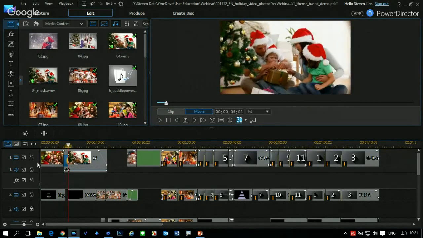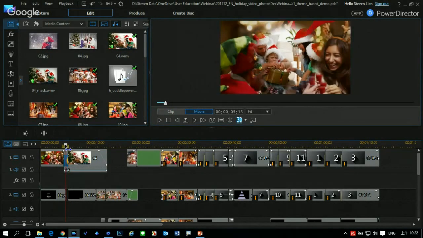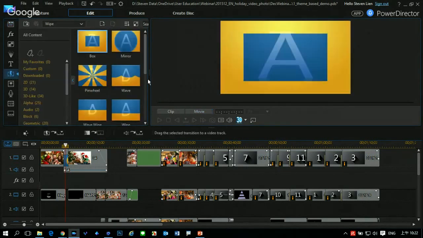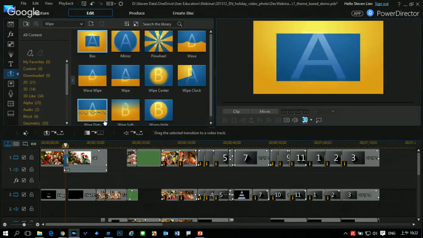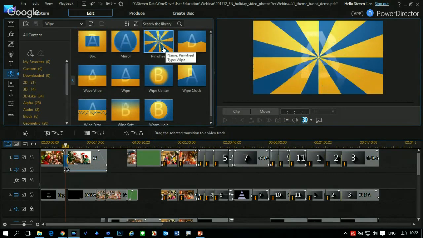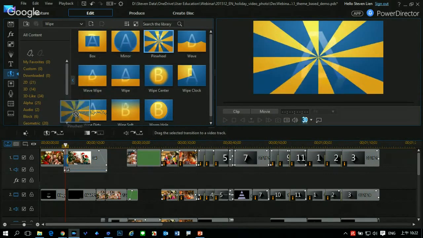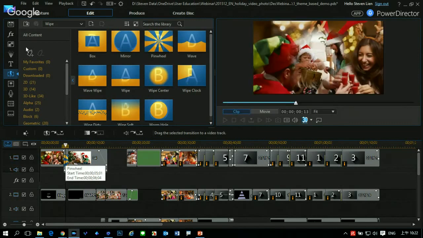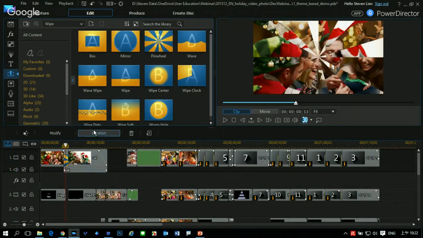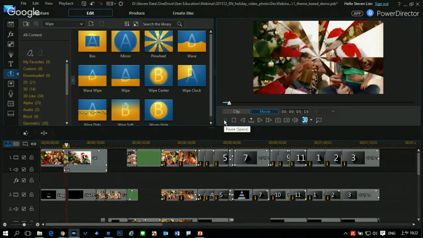Okay. And one other thing is that you'll see a transition showing here, right? And I don't like this shape, so I can go to the transition room and find the transition I like. For example, I want to change this to pinwheel, so I can drag and drop. Then I can replace this object on the timeline, which gives me a new transition between these two clips.